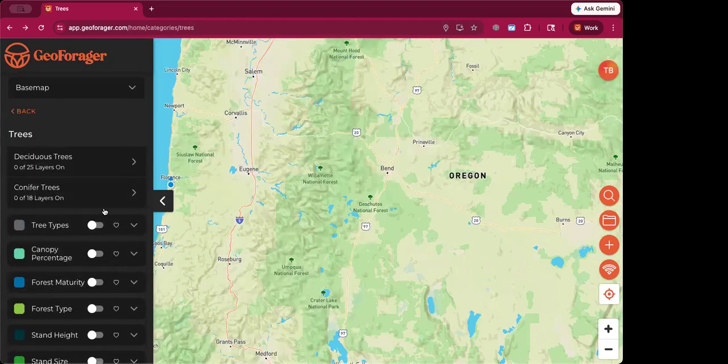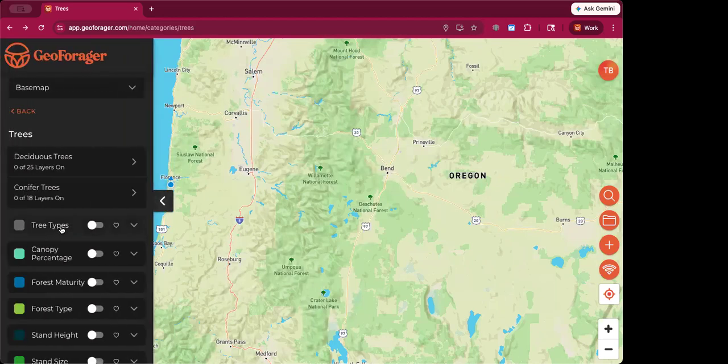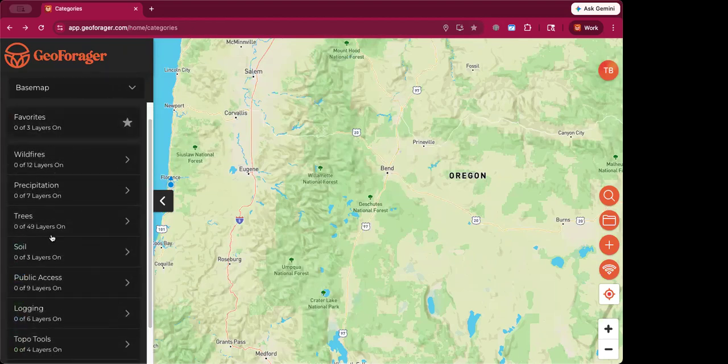We've got some other ones in here. I don't think I need to dig too much deeper. We've got stand height and stand size and some things like that. So there are some more fun forest types in there if you want to explore those habitats.